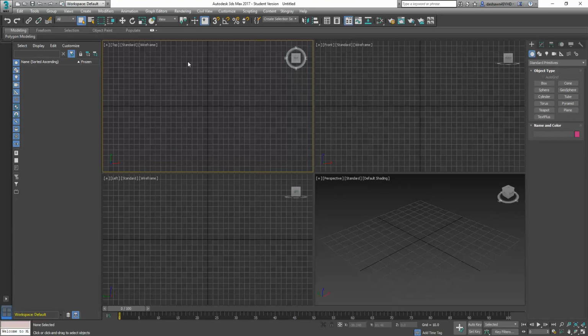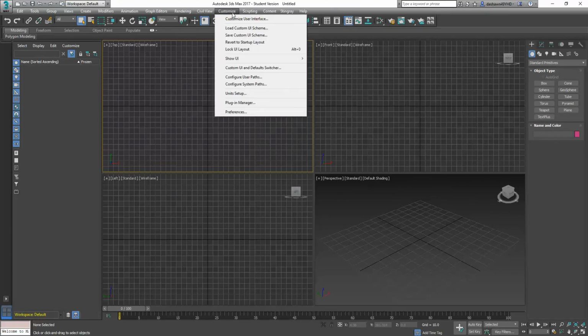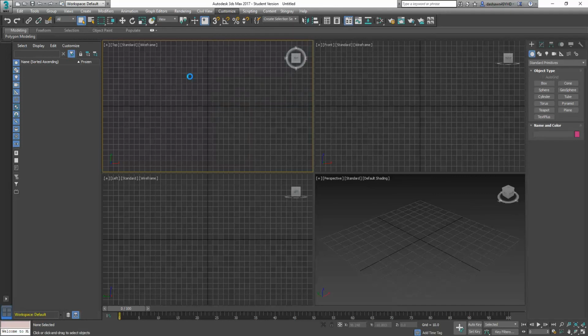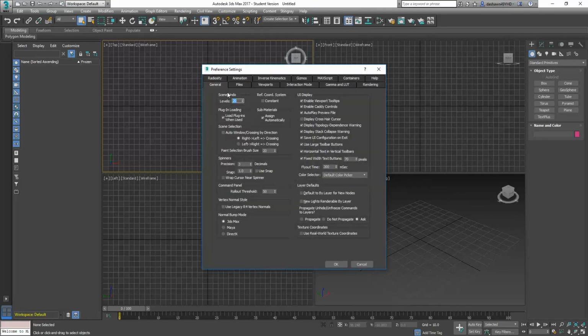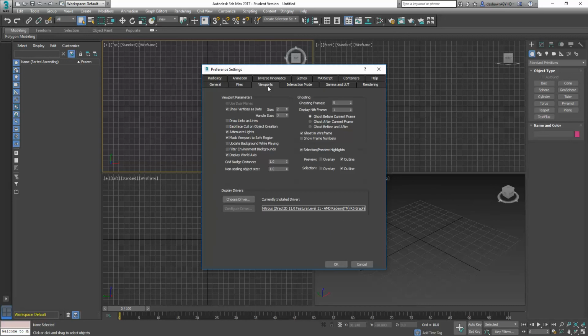All right. Now going into customize and preferences. The next biggest problem that we've been having across the board is the video card drivers. So I went to customize and preferences, and I'm going to click on the viewports. And this is the main culprit where it says choose driver.